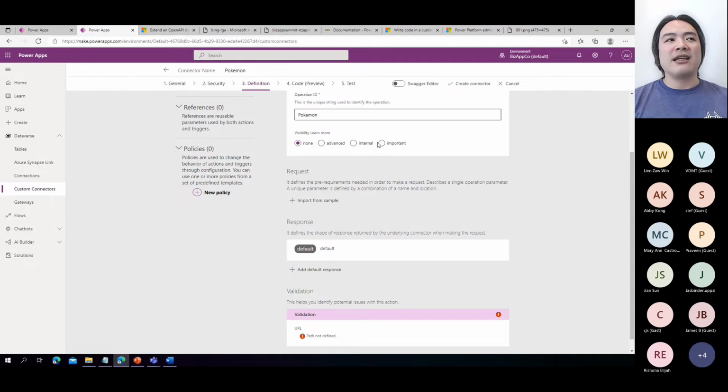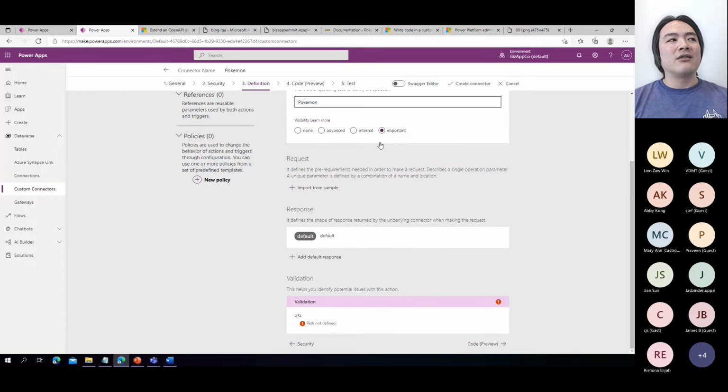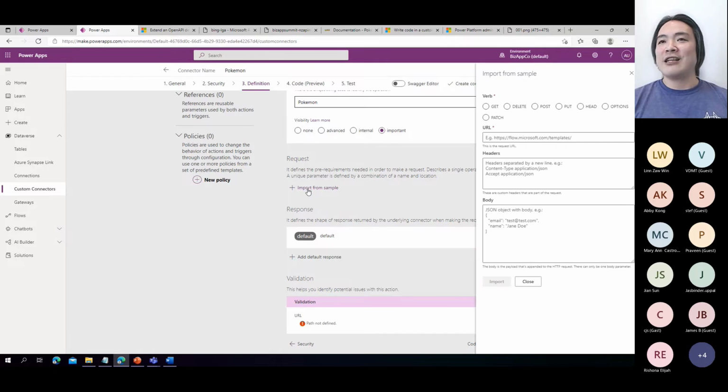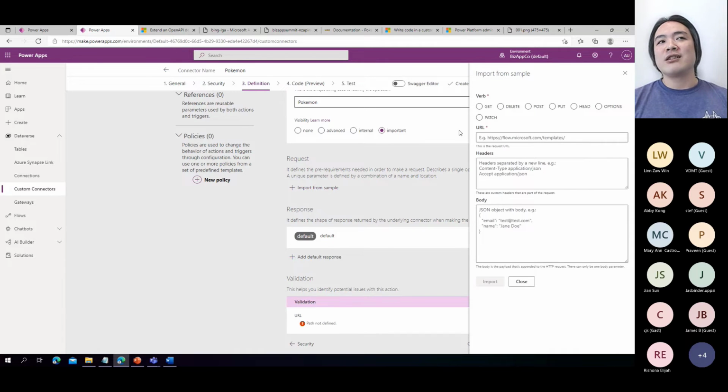So for this, I don't really care about the visibility, so I'll just select important. The next step is the request, which is where you specify the JSON request payload that you're going to send into the API. So Power Platform makes it really easy to actually create your request. You simply have to click on import from sample, and you'll just need to provide some details as to whether it's a GET request, POST request, PUT request, the URL of the endpoint, any headers, and also the body.